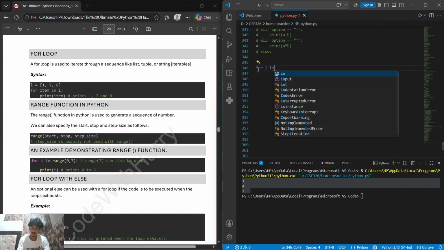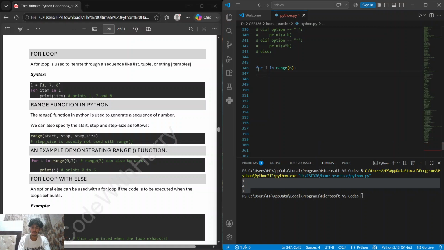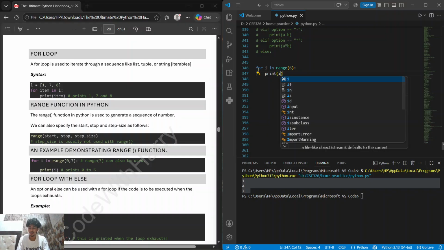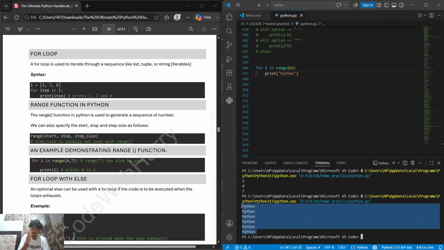For i in range 6, print Python. Here, what does it mean? i is a variable. For i in range 6: what range do I want? I want a range of 6. So when I print Python, it will print it 6 times in a single row. The range is 6, so how many times will it be printed? 6 times, and it will print Python.